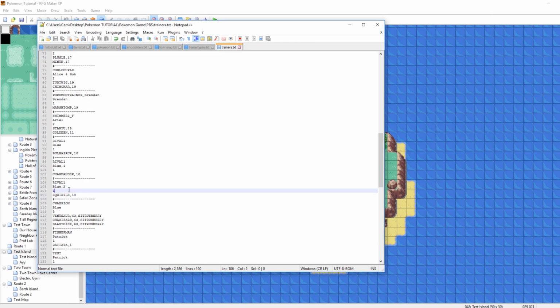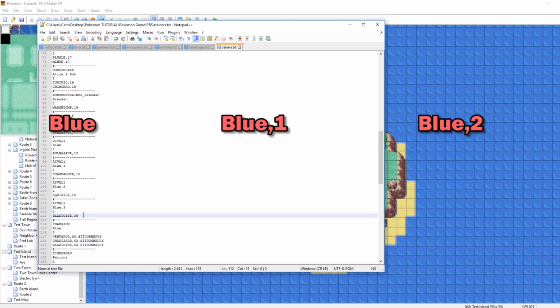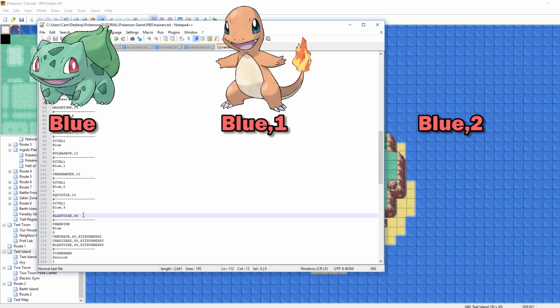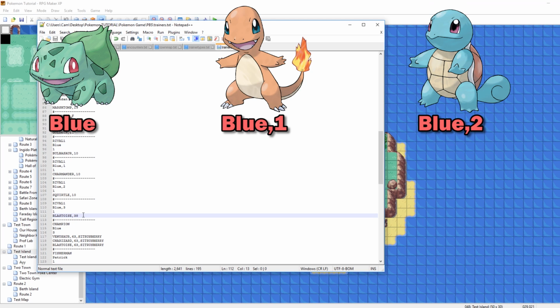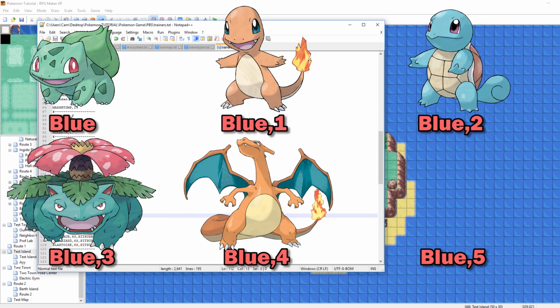If you want... Let me close this now. If you want, you could do another one of these where you copy this. And then make it so that way 3, 4, and 5 are higher level. So, like, this could be a Squirtle at level... whatever. It could be a Blastoise at level 38. So, if we make it so that 0, 1, and 2 are Bulbasaur, Charmander, and Squirtle, you can make it so that 3, 4, and 5 are Venusaur, Charizard, and Blastoise.